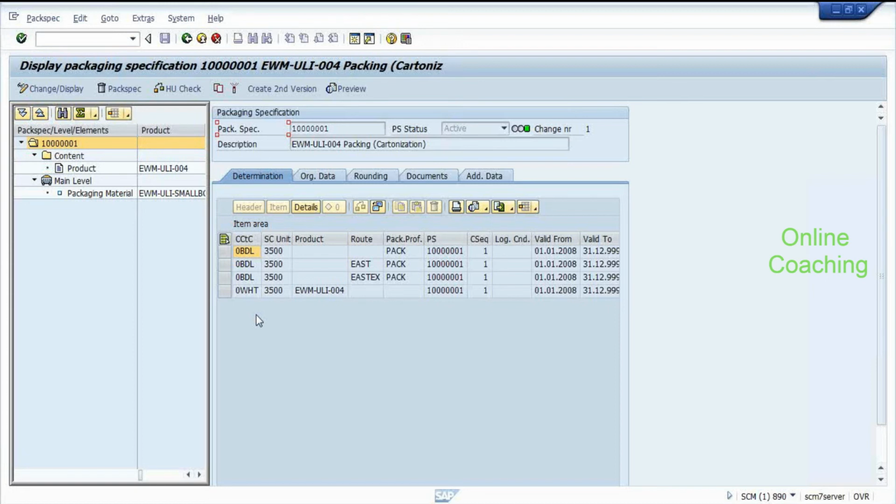So once you've created all these handling units within the warehouse in the system, if you want to have an automatic packing for this, you will have to create a packaging specification. That is for inbound.